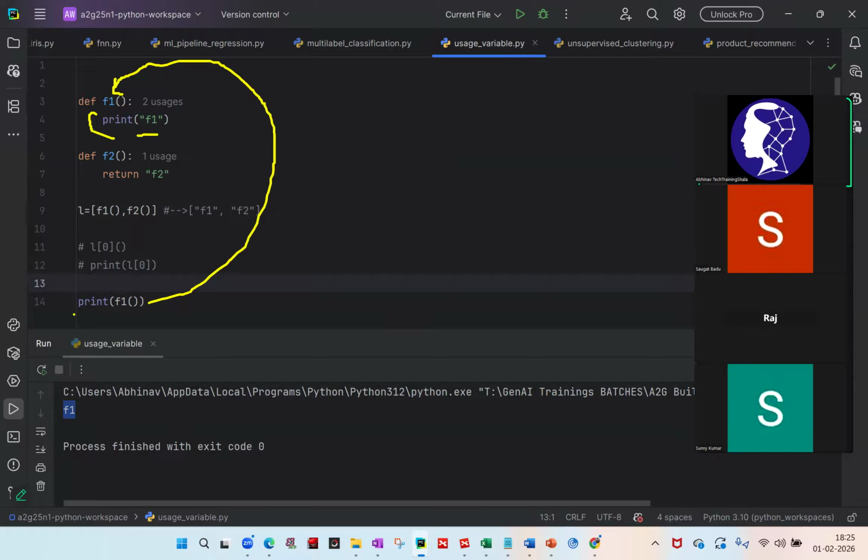If I run it, it will print F1. Let me comment out this line, one second. Okay, now it will print F1 and None. So this is how it happens. Any function or method, if it doesn't return anything and you are using that inside a print statement, it will print None.